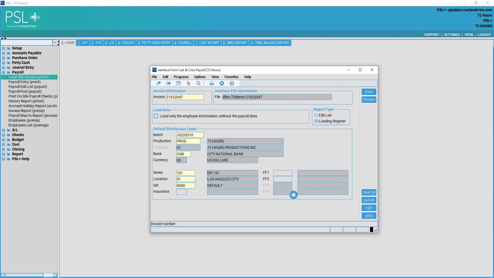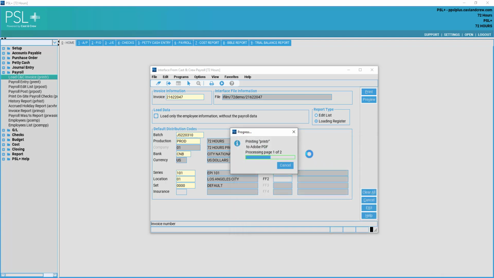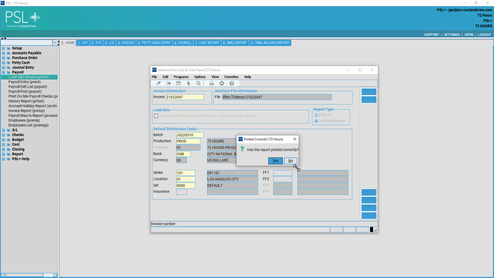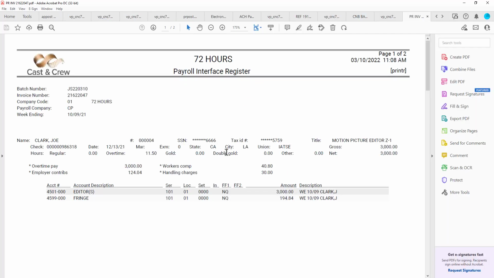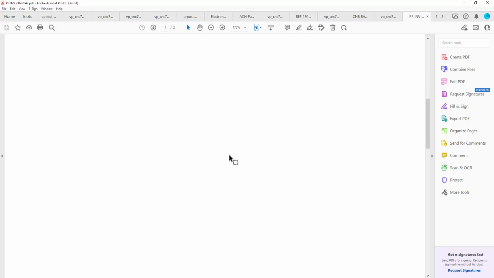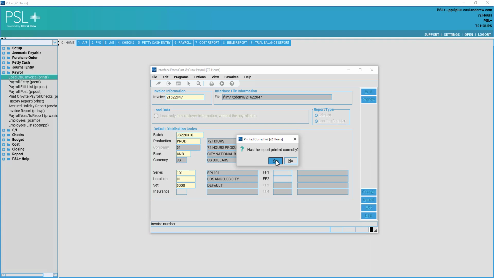Hit Print here on your selected printer. Since I've used Adobe PDF, I'm printing it to my computer and I'm going to save this as PR invoice 216-22047 PDF, just something I can recognize there. Hit Save. This will print the payroll register. Take a look over your payroll posting register. Make sure everything is correct. Looks good. Navigate back to PSL Plus.